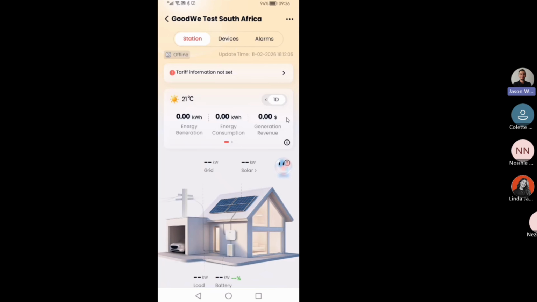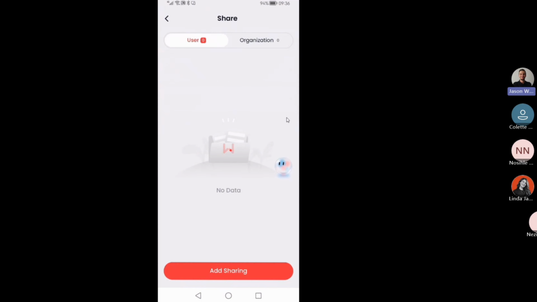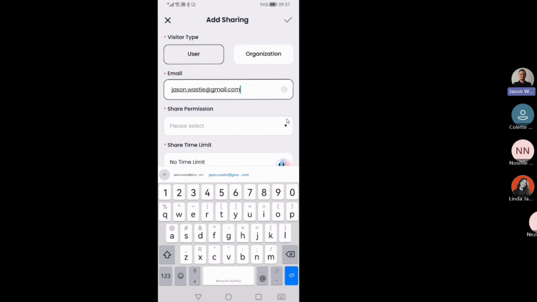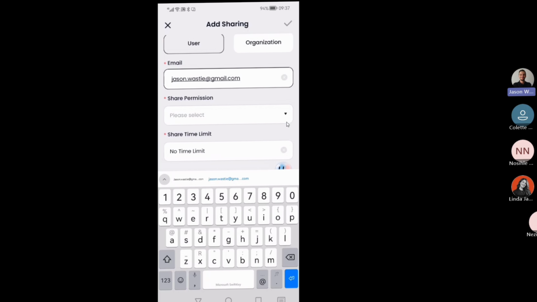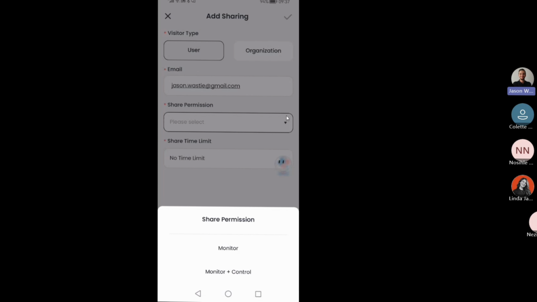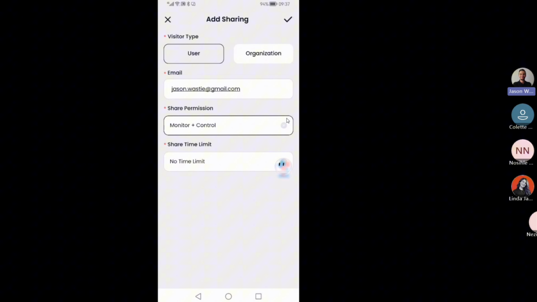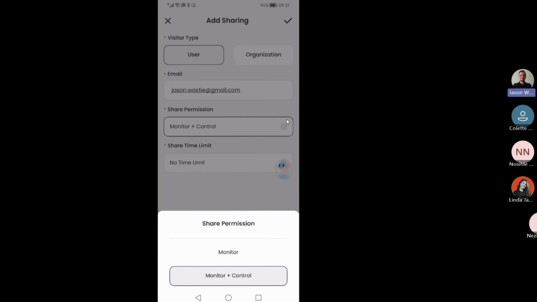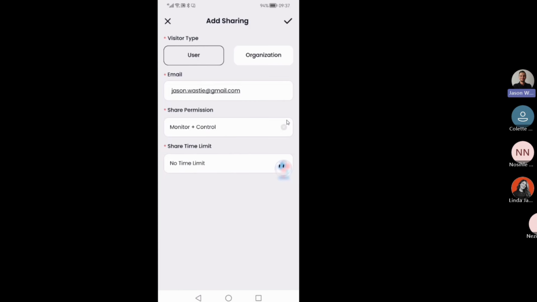We go into these three dots again. We go to Share Station. This is quite new and unique to the new GoodWe SEMS Plus app, in that we can add sharing and give them specific rights and time limits. So again, if I want to give anybody access, I can give them user access and change it to either monitor or monitor and control. So if you have a customer or an end user, or you as an end user want to have the additional control, obviously having a conversation with the installer is a good start, but having the permission changeable to either give them monitoring or monitoring and control is quite nice.